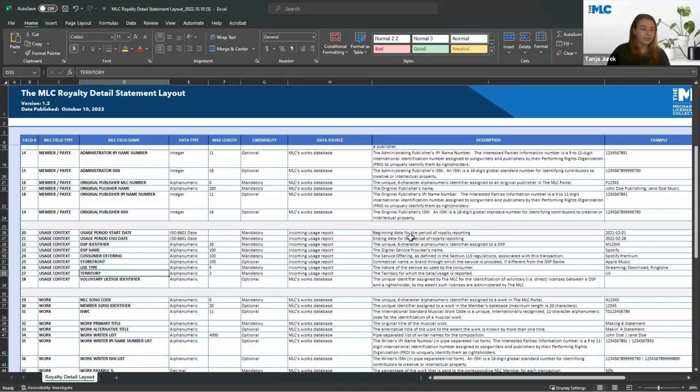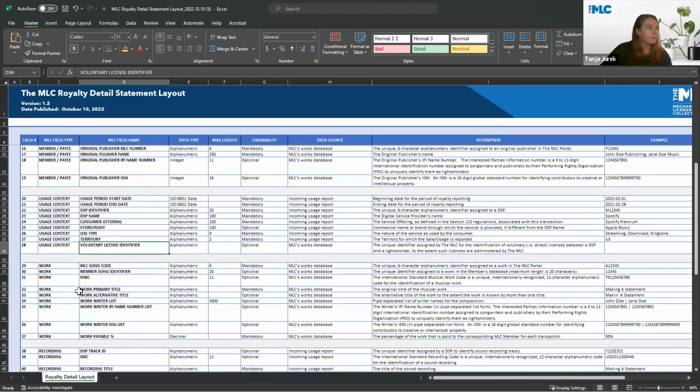And just a reminder here, I know I saw a question pop up. We only collect and distribute royalties for usage in the US. So we do not collect or distribute royalties for usage outside of the US. And then just at the bottom here, there's that voluntary license identifier, if applicable. We have some other webinars that explain this in more detail if you're interested.